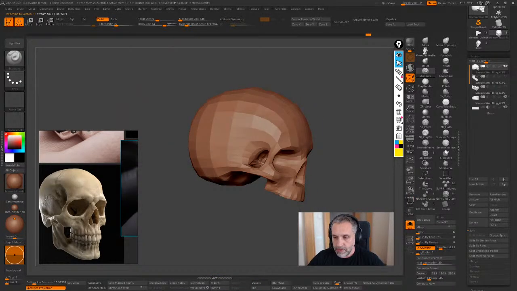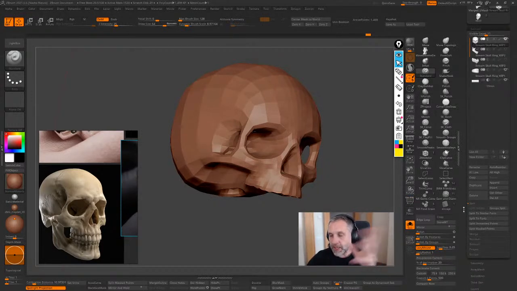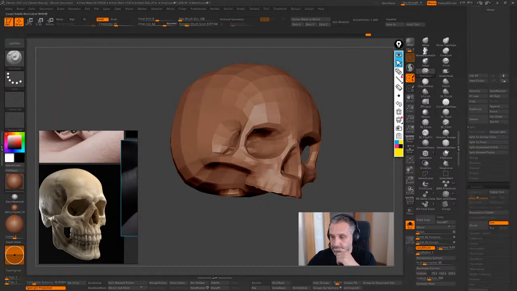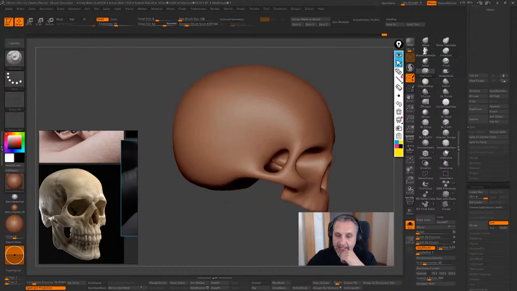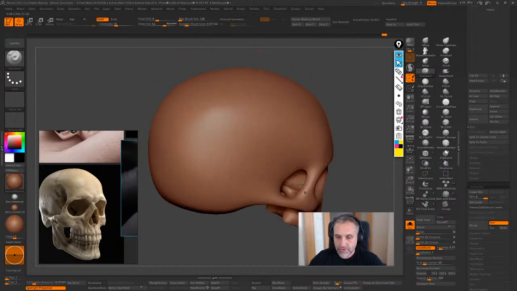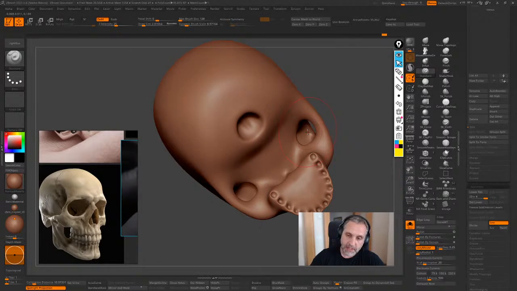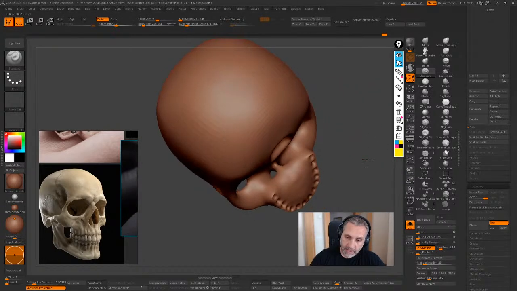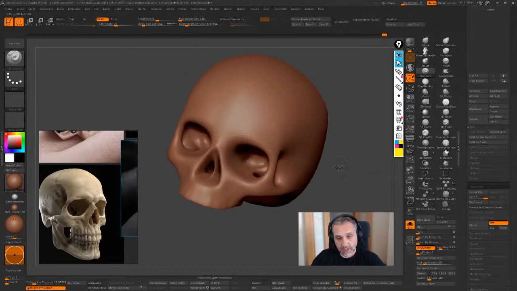I'm gonna turn on the solo mode, and subdivide to start getting a smooth surface. Subdivide, divide, and divide like this. And then one thing that we should do now is to start closing or filling these gaps, the gaps that it has here and the gaps that it has here, and also the gaps maybe inside of the nose cavity.